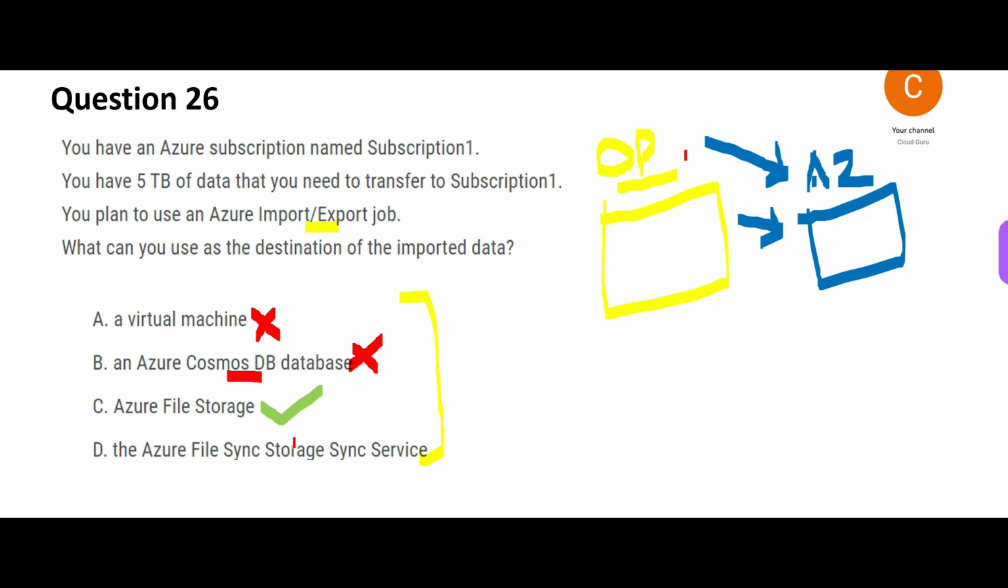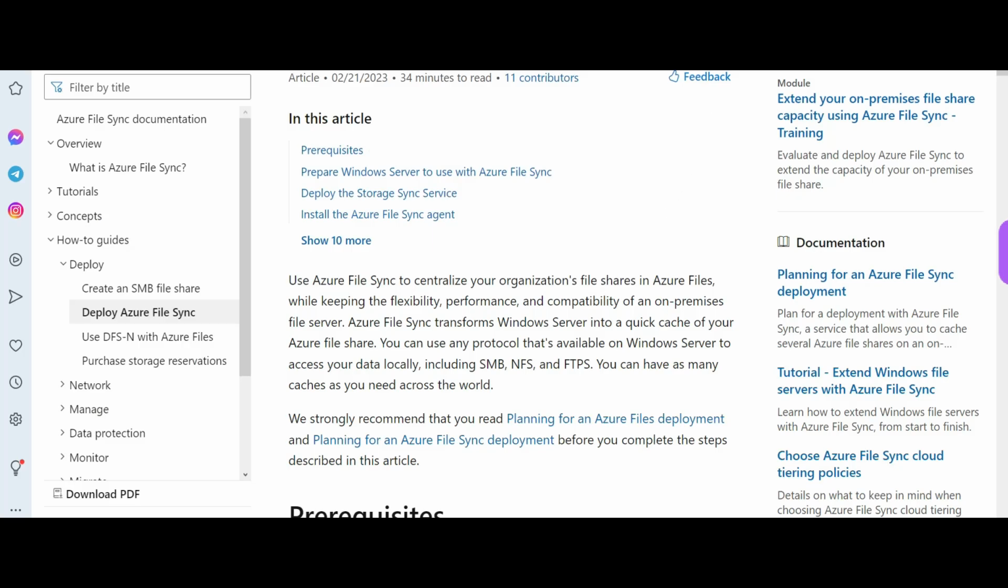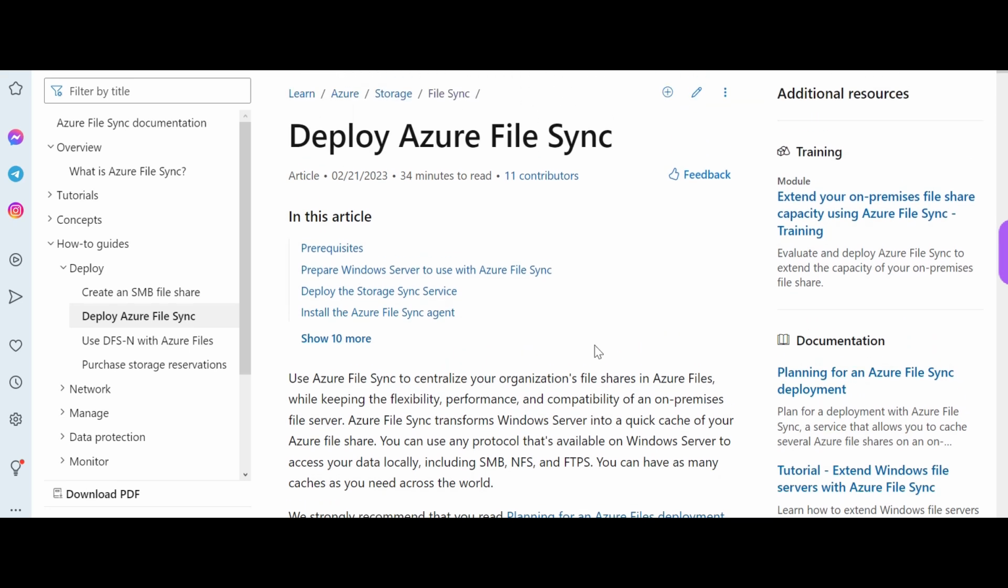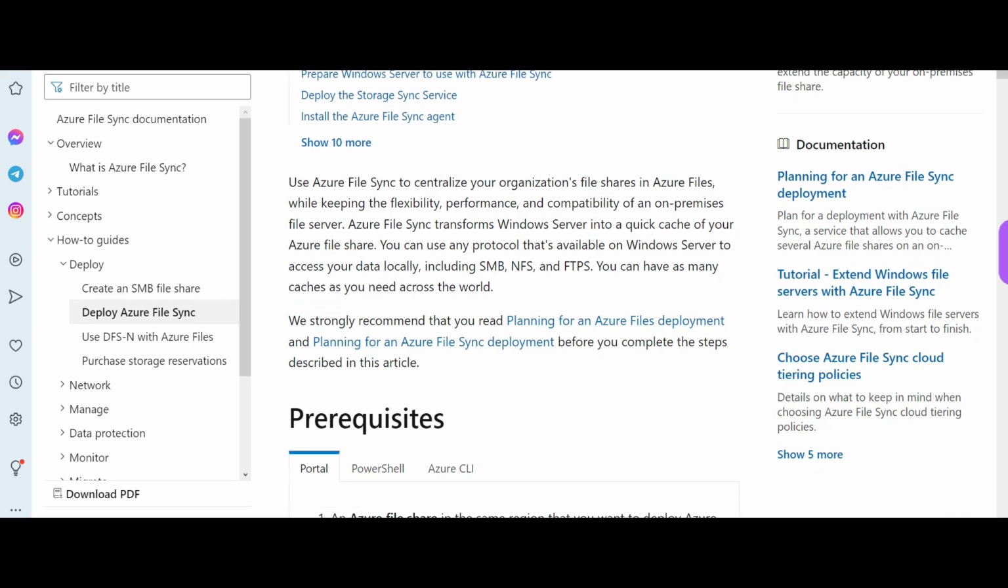Now, the other thing is File Sync, the Storage Sync Service. See, you can use this to centralize things. You have files in Azure Files, then you also have them on your on-premises file server. So you can use this to centralize your organization's file share. So in hybrid cloud, what happens? Hybrid cloud means people will be on premises also, and they will be on Azure, on cloud also.